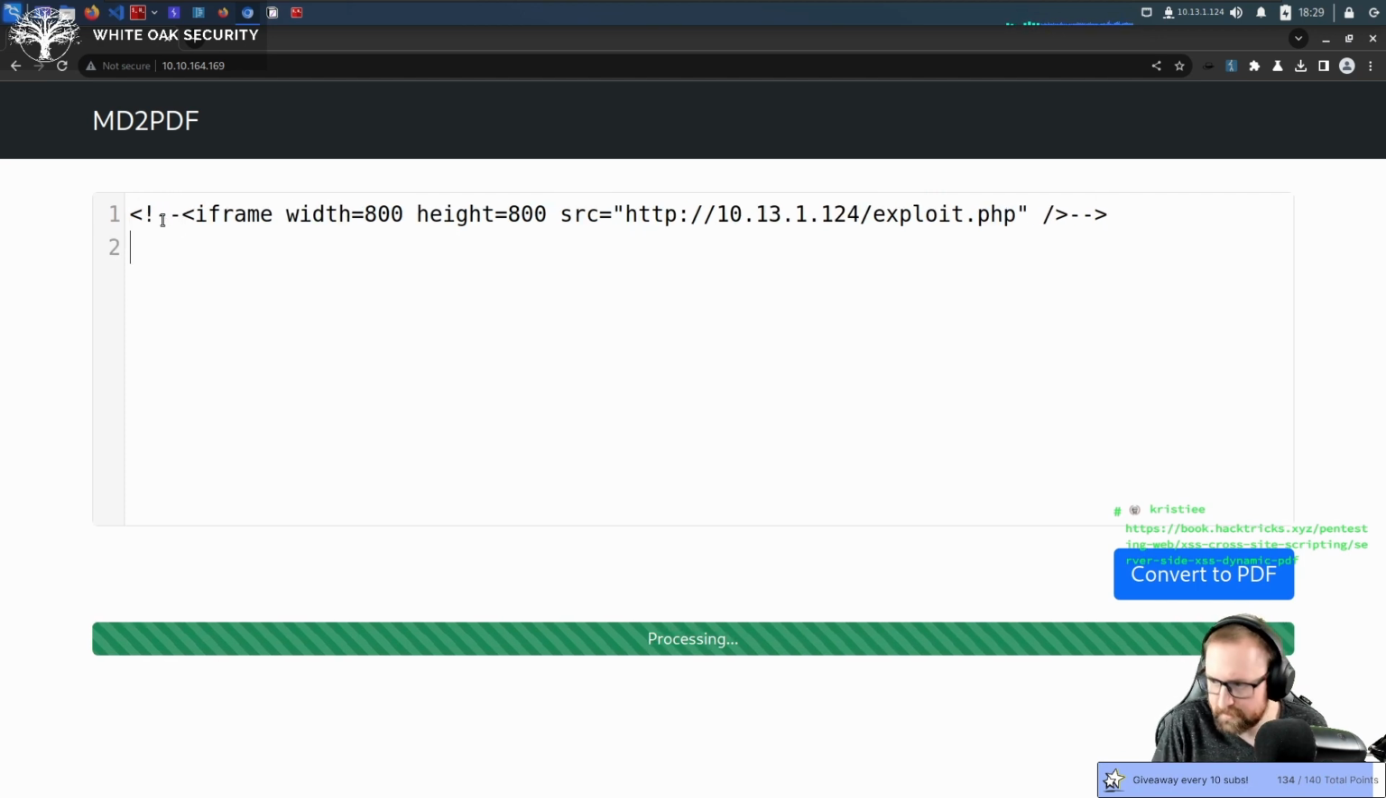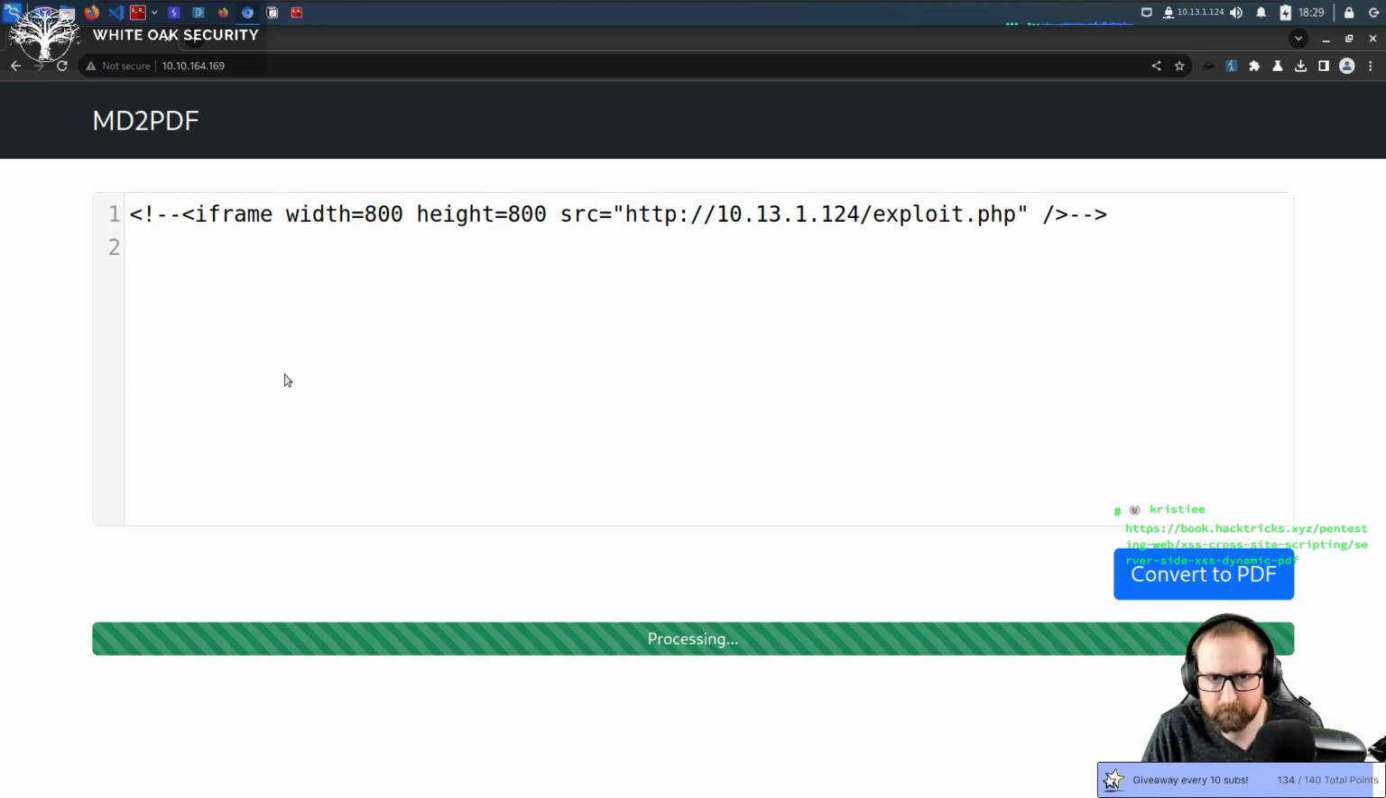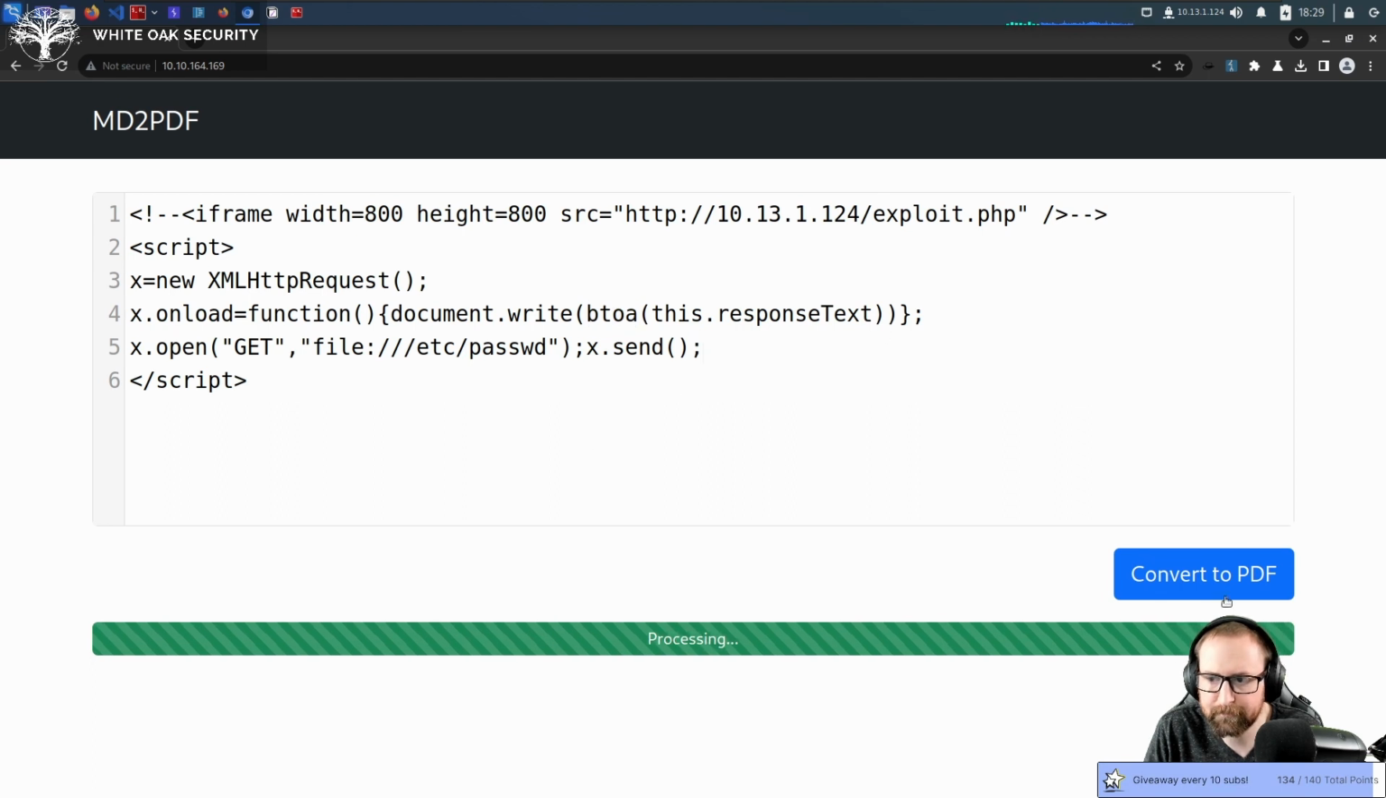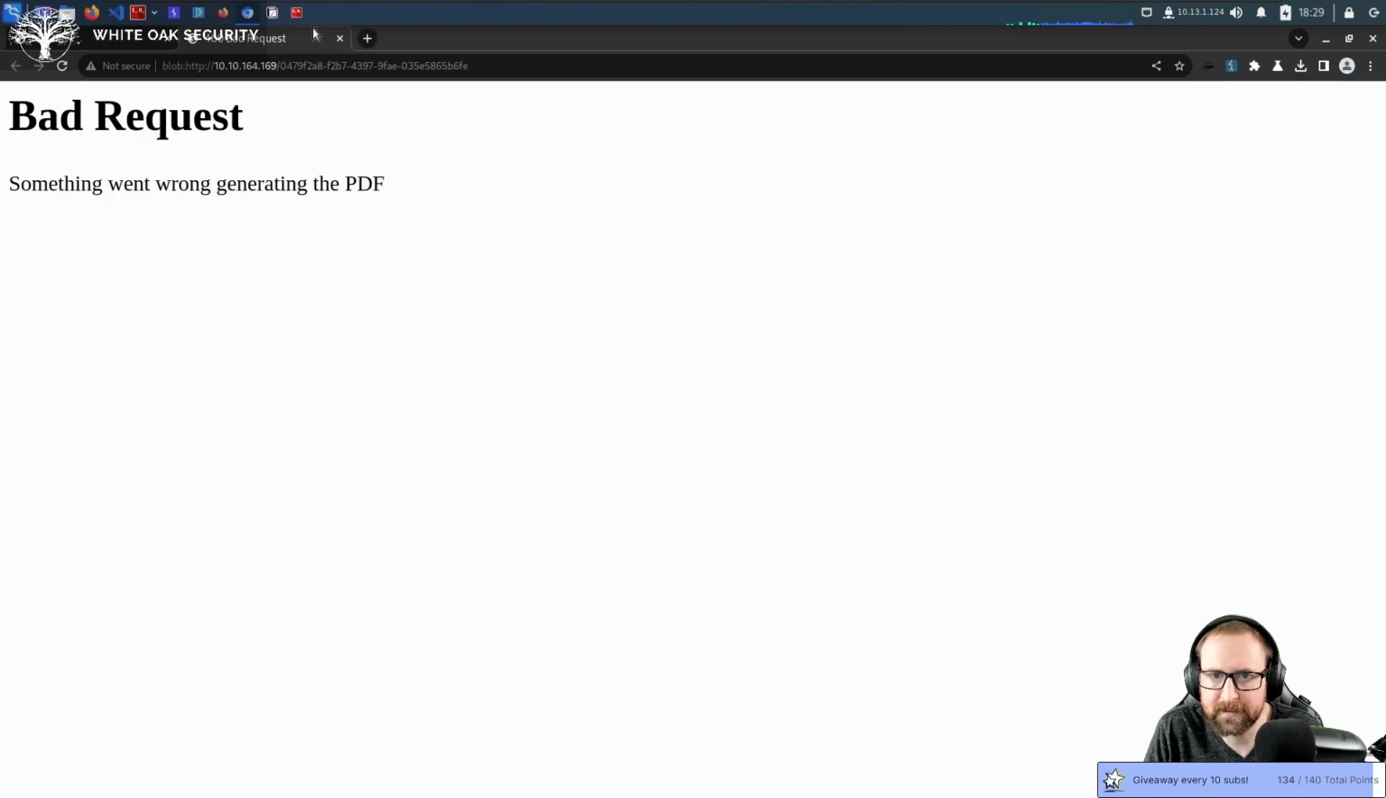So I have a script. Actually, I'm just going to copy this script here. Lovely. So, very simple script. It basically uses XML HTTP request to try and fetch this file, and then it will write it to the document, but it'll first base64 encode it. Right? That didn't work either.